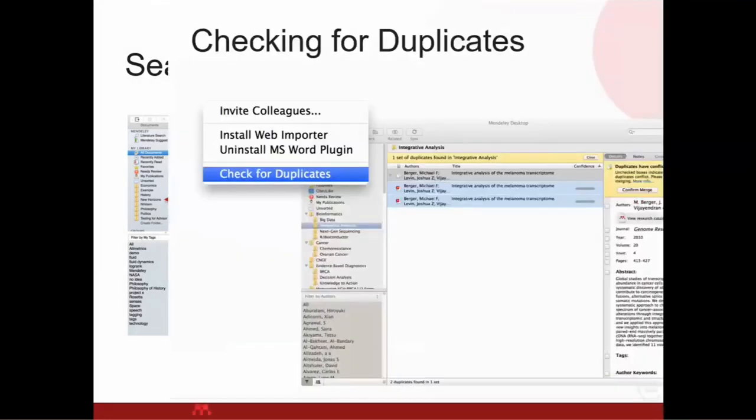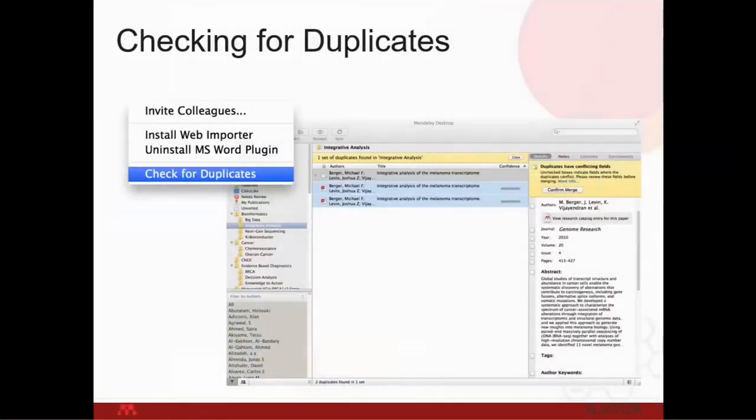Next, as your library keeps growing, it is difficult to recall if you have already added a reference to your library, right?